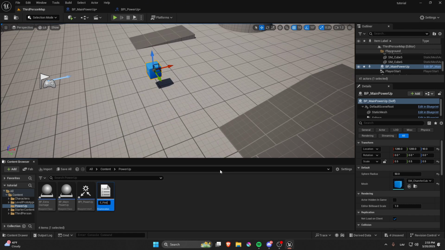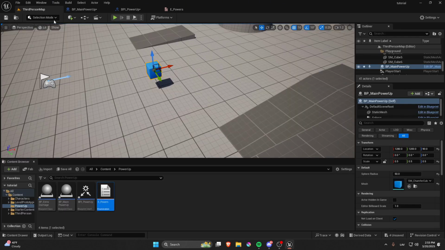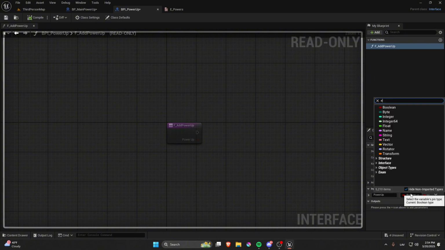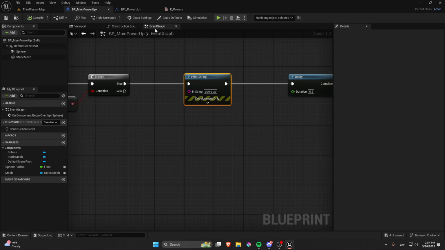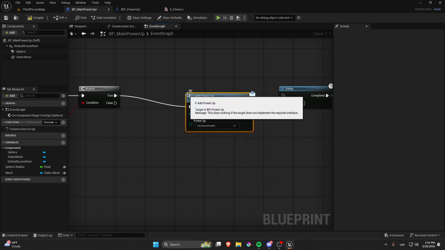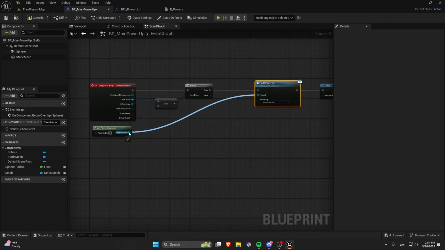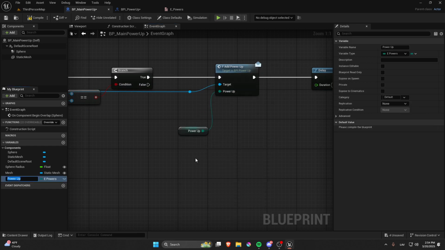Enumerations are basically lists. So we're gonna name it powers or power ups. So for example, a none, so if you don't want to add any power. For example, increase health, increase max health, for example, three power ups. Go back to your BPI and have it as powers. Just like that. So now in the main BP, we can basically delete the string from the print. The target will be, I think, the other character. And right here, promote this power up into a variable, and that's it. Make it instance editable, sorry, instance editable.